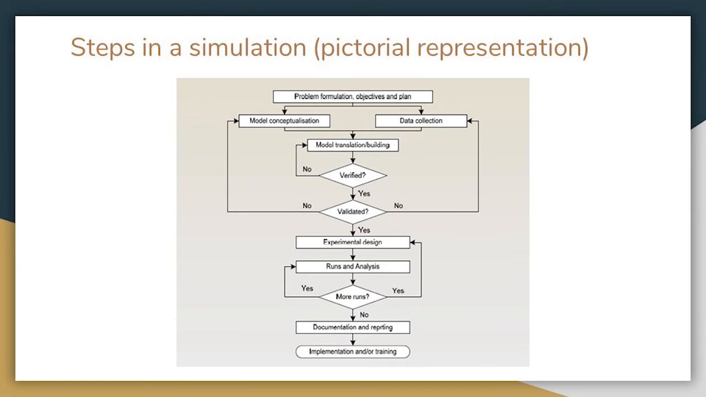In this pictorial representation of the steps involved in simulation, we can see that we formulate a problem or objective or a plan. Then we conceptualize the model using the data collected, and we translate the model into a computer system, and then we verify and validate that system. Then we do experimental designs, run and analyze the designs, and maybe we run more runs in order to get more data. After that we document the system and report it, and after that we do an implementation of the system.